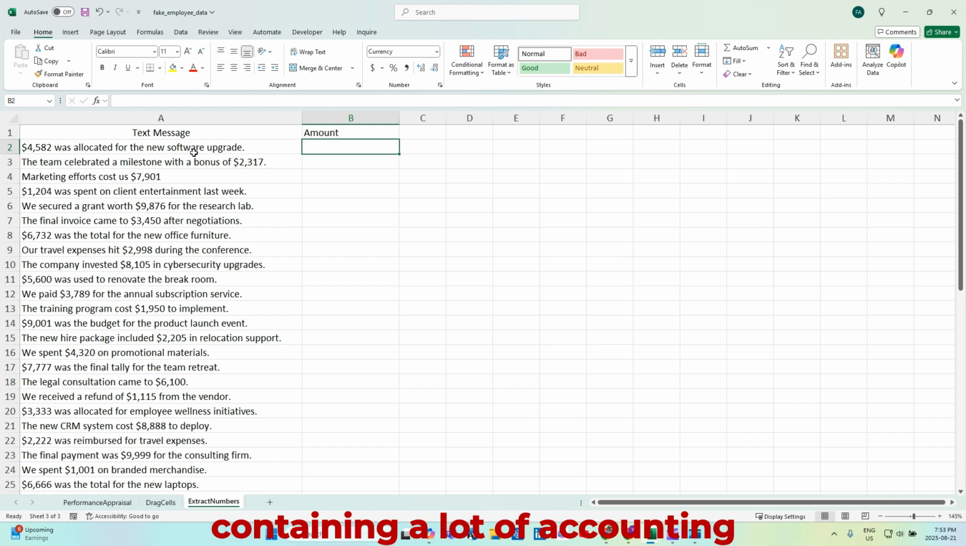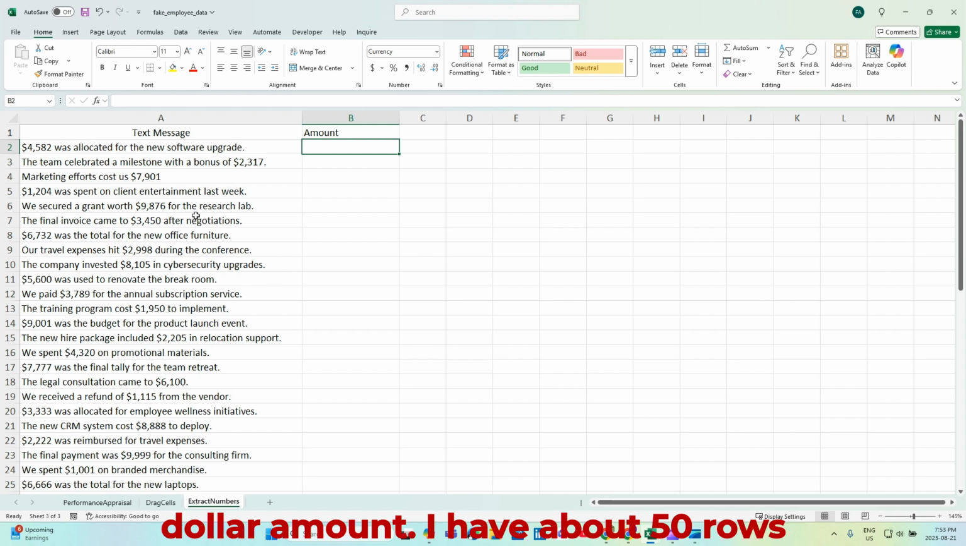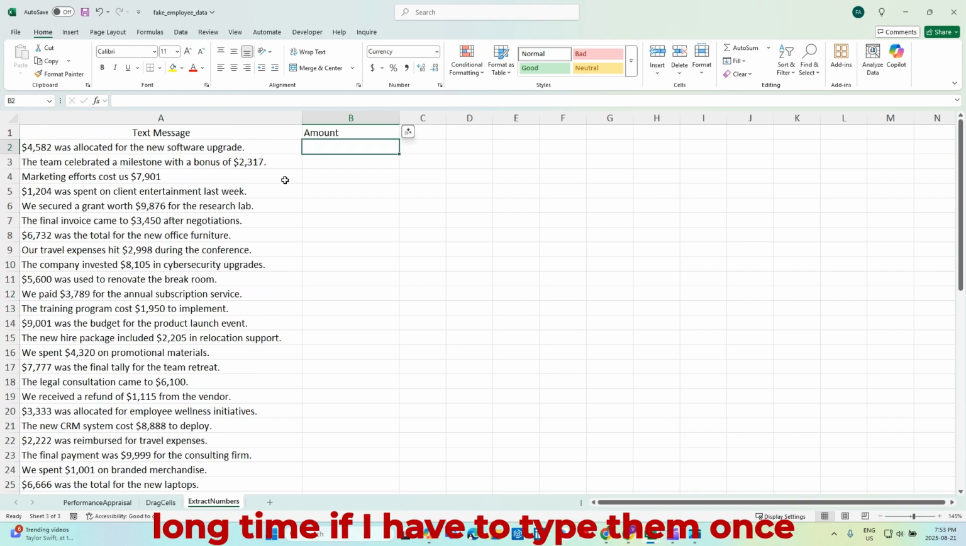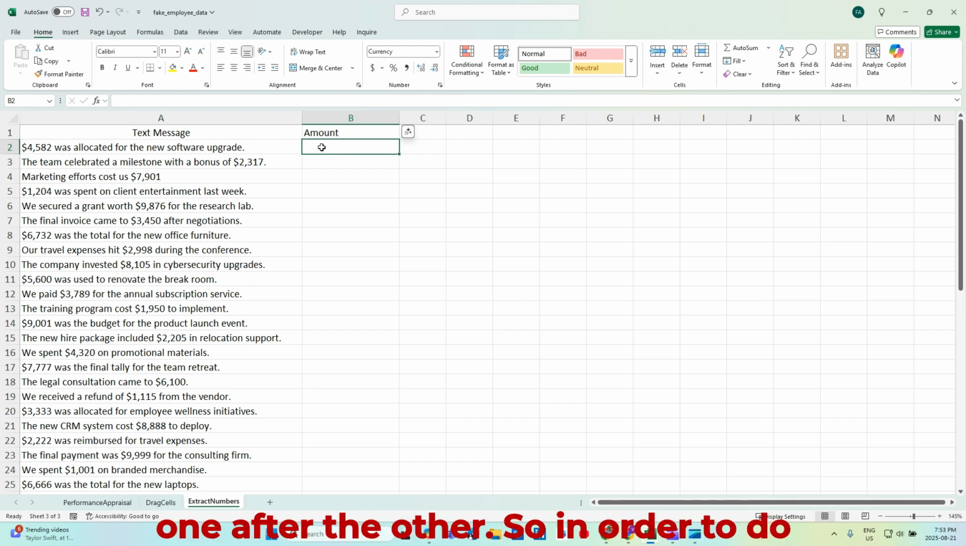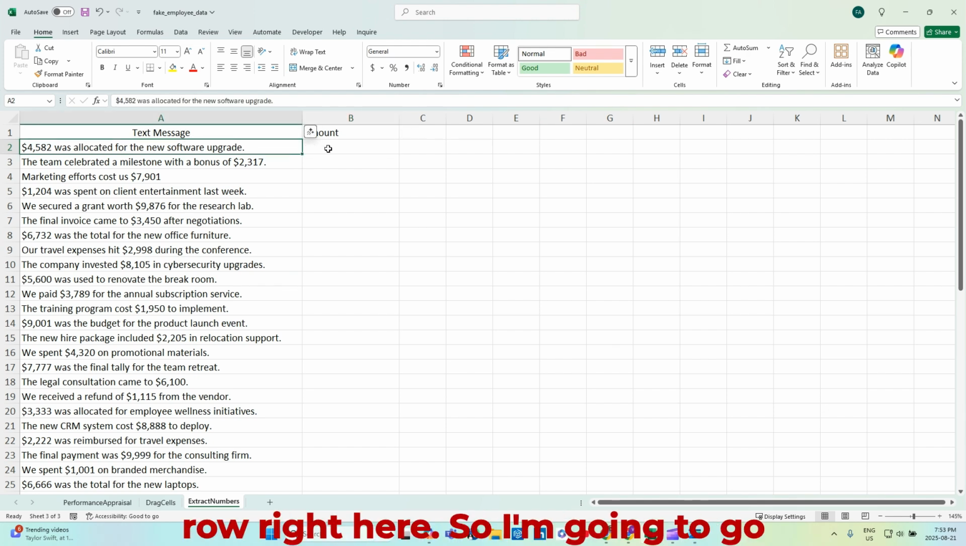containing a lot of accounting entries, and I have to extract all of the dollar amounts. I have about 50 rows here, and it's going to take me a very long time if I have to type them one after the other. So in order to do this, I will type the first dollar amount in this row right here.